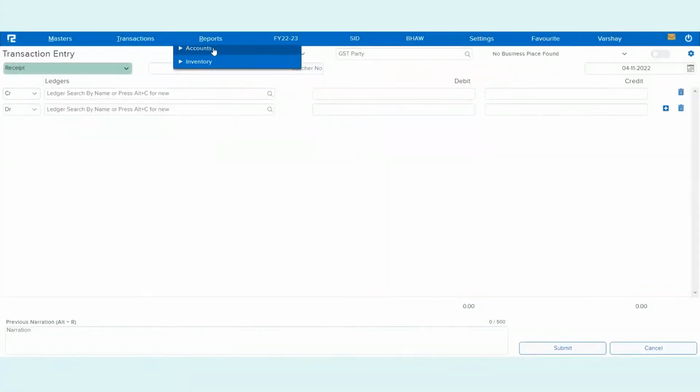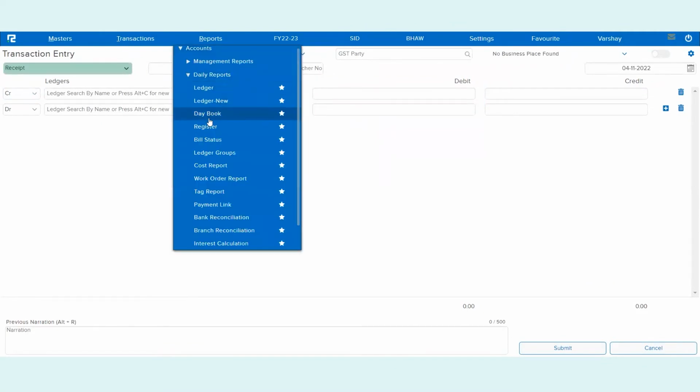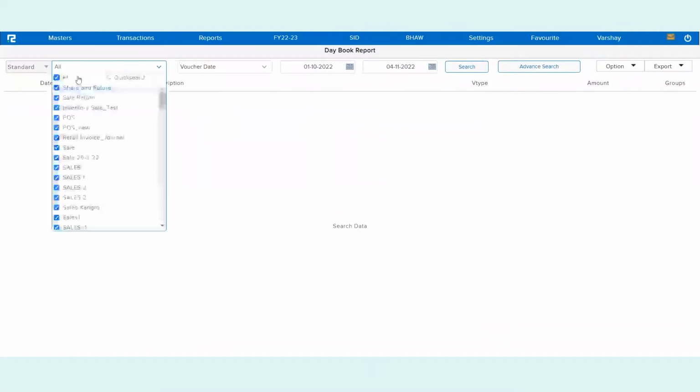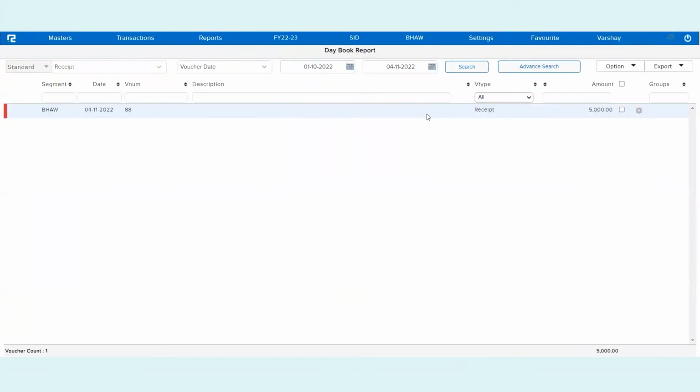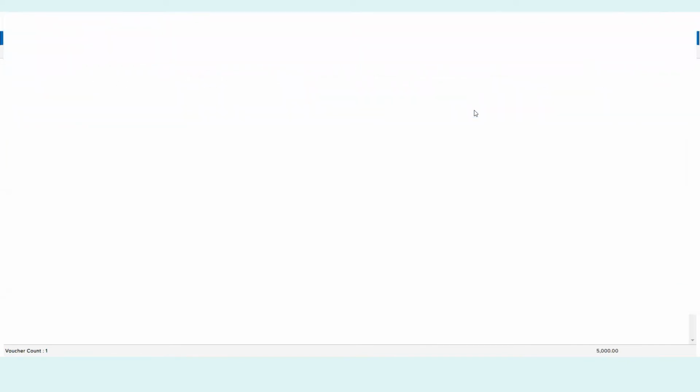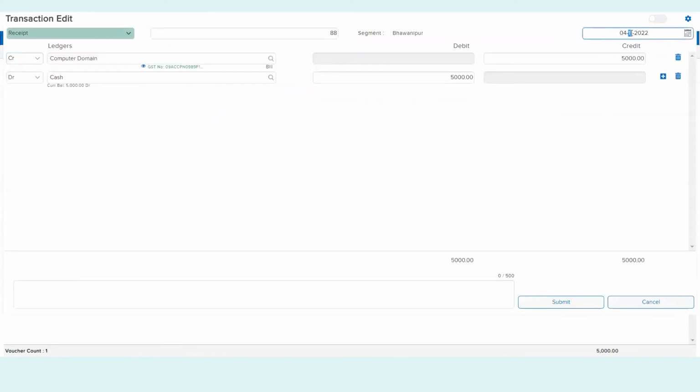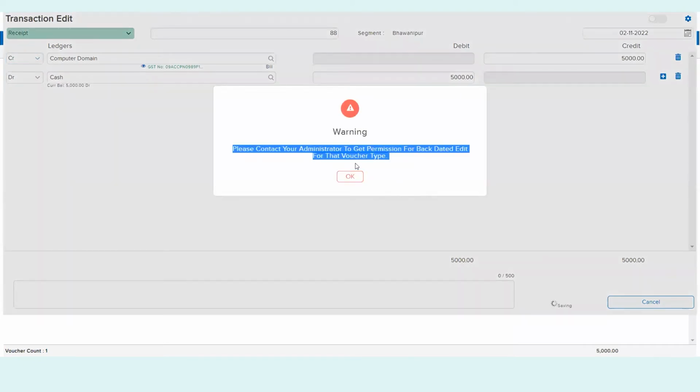I will go to reports, accounts, daily reports, and debit. Over here, just for my ease, I will select the voucher type as receipt. I will select the date range as 110. Let's see if I have any transactions. Yes, I do. So if I click over here, suppose I make changes at 2/11/2022 and click on save. Okay, I'm getting a warning that I'm not allowed to update any entries because I'm being blocked. I'm not at all allowed any edit.